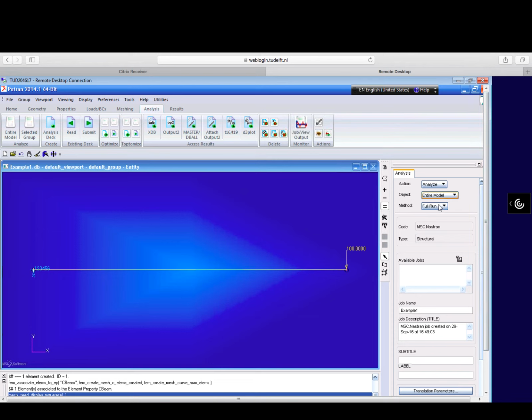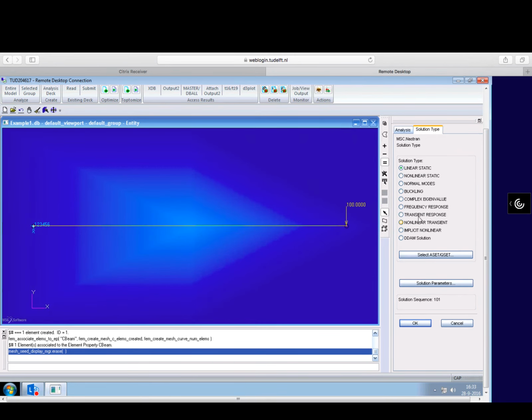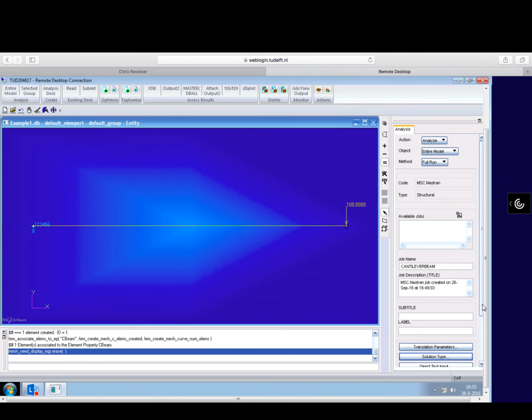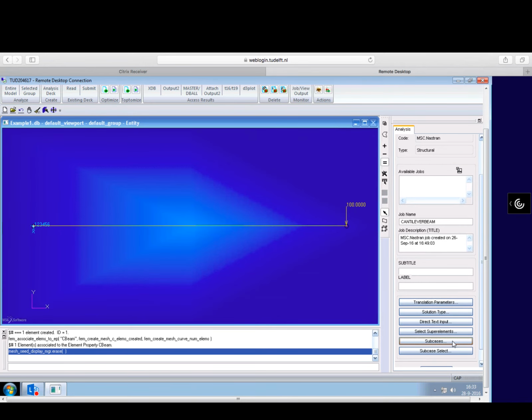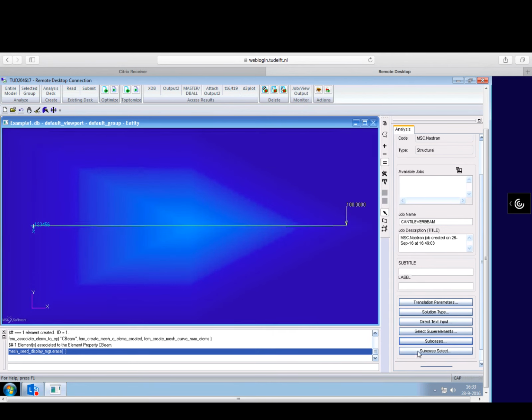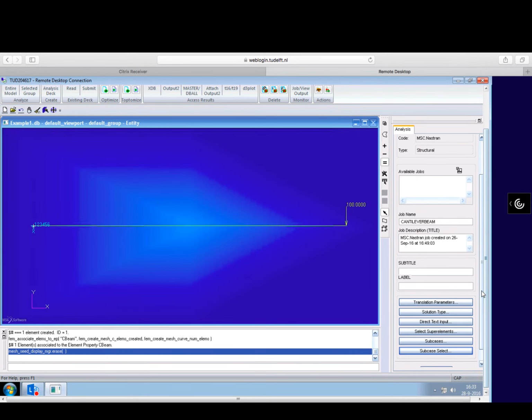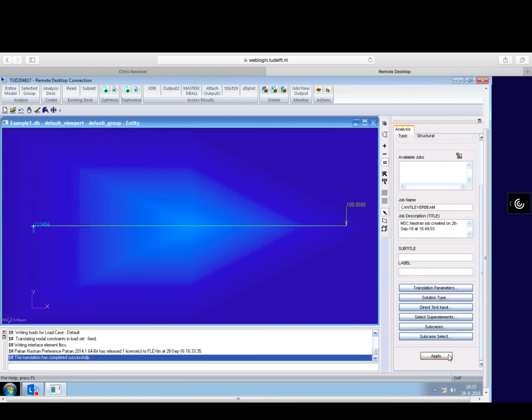So I'm just going to analyze the entire model using a full run. I'm going to call it Cantilever beam. And under solution type, I'm going to just keep it as linear static. It's always good to check. Then I'm going to go and check for subcases. See, only default is available, so I don't have to change anything. The subcase selected is also default, so everything is set for running the analysis. Now we'll hit on apply.